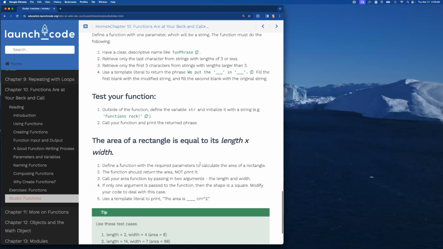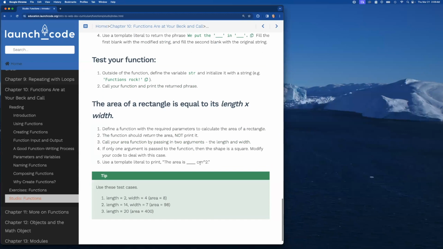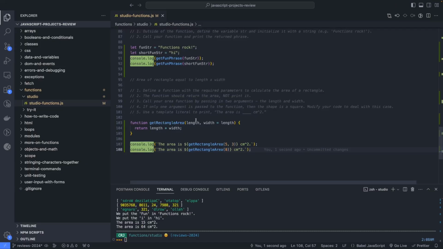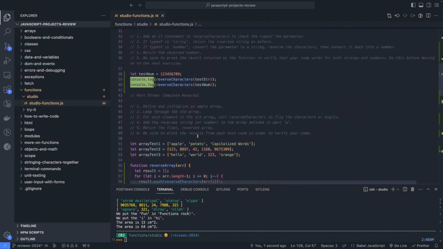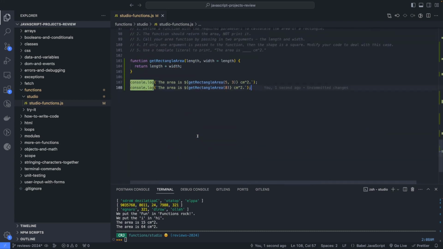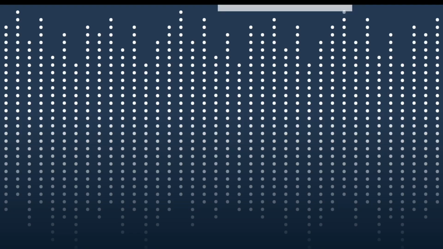Okay, that is all for the studio. We accomplished a lot. We wrote several functions and we tested them with different values. This is how you're going to get good at this, is just practicing things like this. Thanks for sticking with me, and I will see you in the next one.